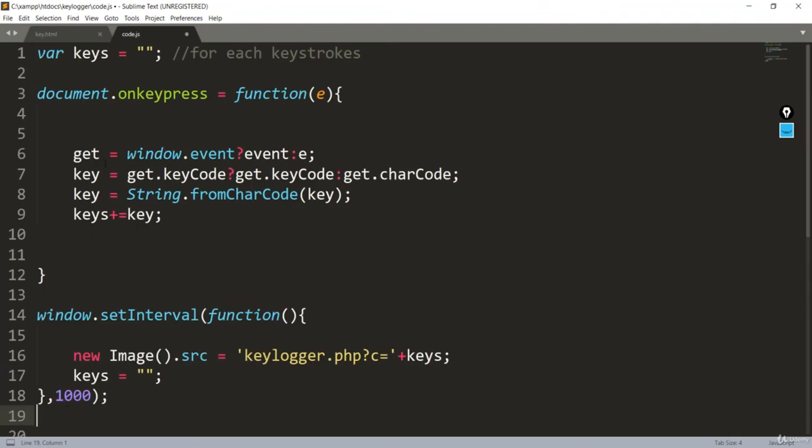What we just did here was declare a JavaScript variable to store the keystrokes, and after that we make a call to a function to execute whenever a keystroke is pressed on the HTML document. After that we get a character code, convert that to a string with the String class, and send the data as a get request by creating a new image, and we set the interval to execute the function continuously. So we have completed our code.js file, which is a JavaScript file.